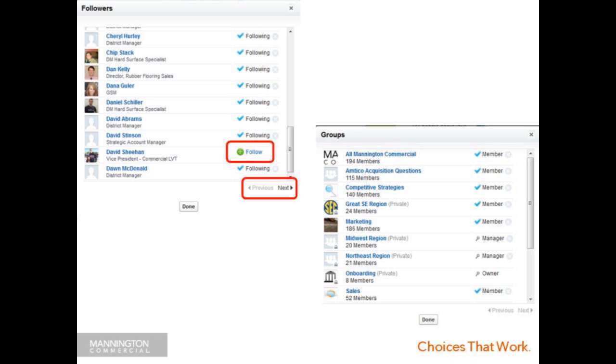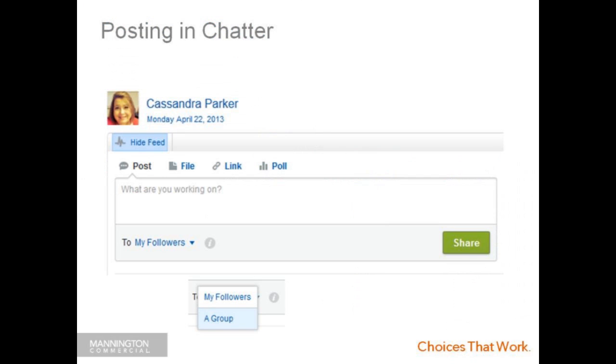The groups work the same way. The only exception is that there are some groups that are private, and you won't be able to add yourself to a group without requesting permission from the owner of that group.